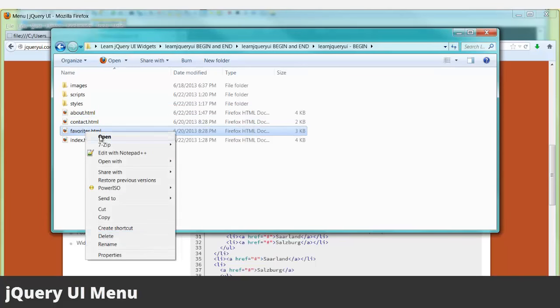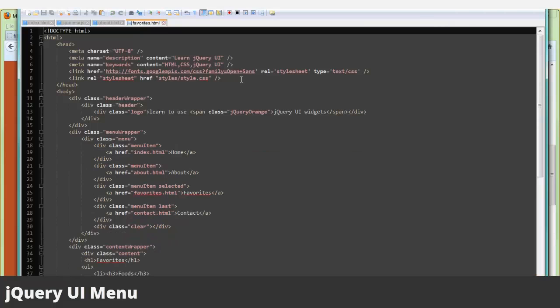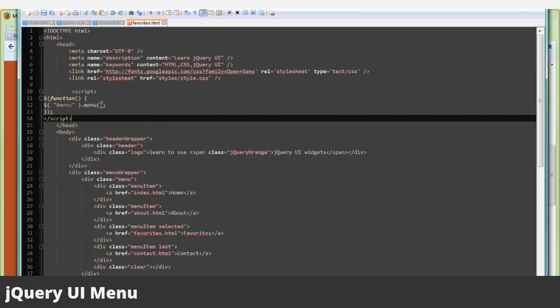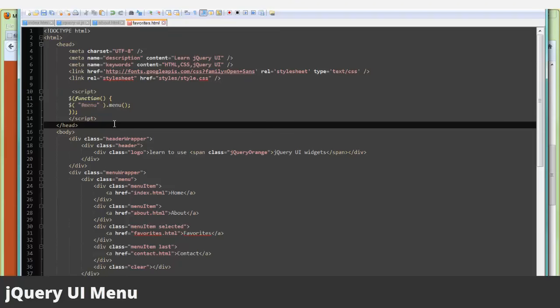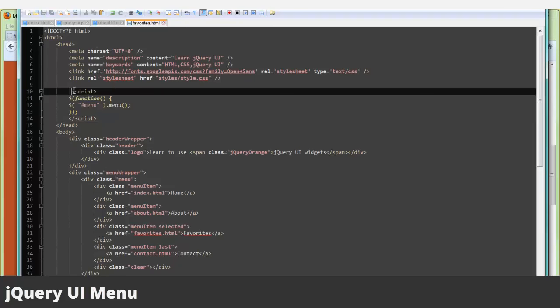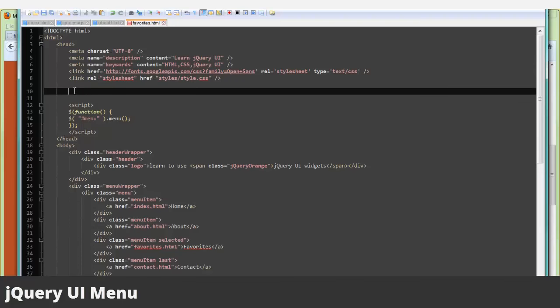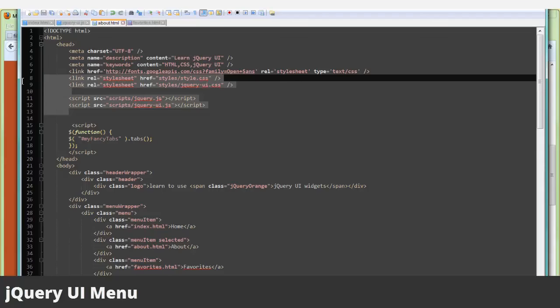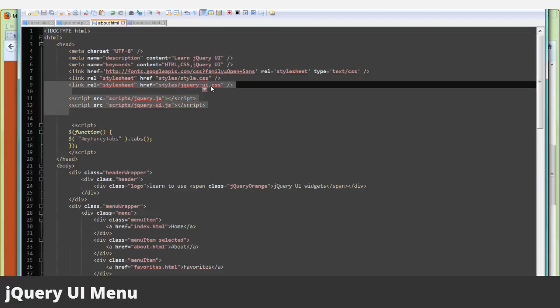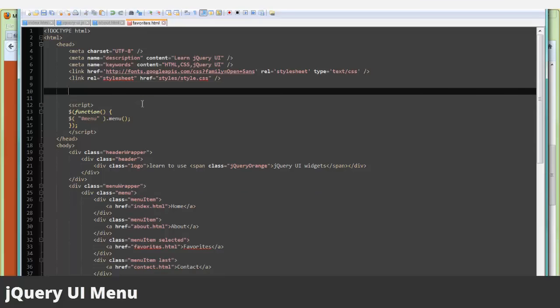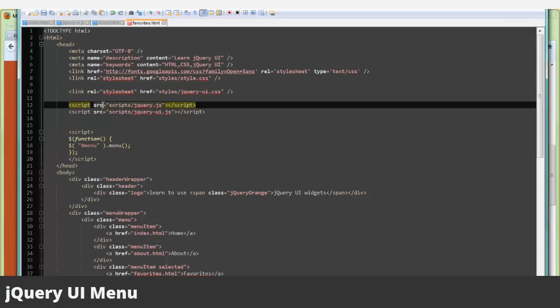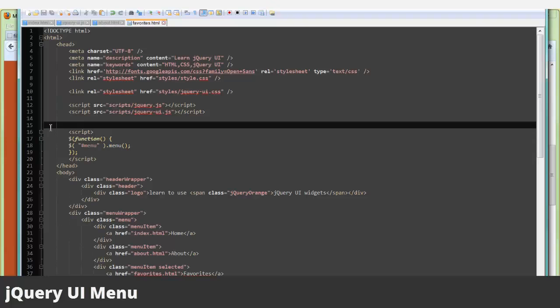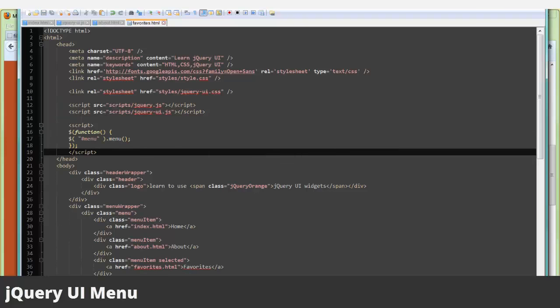So I'm going to go to my favorites.html page and open that up and add that script. And just like before, I need to go get my references, and we'll steal them from the About page that we were just working on. So I need the jQuery-UI.css file, the jQuery core library, and the jQuery UI library. So I've got that, saving.